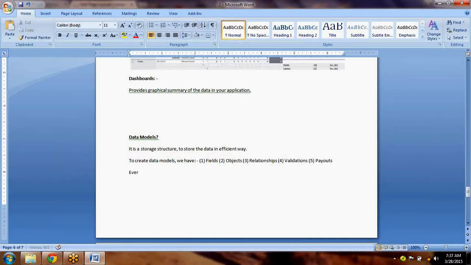Next, every project starts with what? Data model creation. That is nothing but the DB, right? Whenever you start a project, first you create the tables. Without tables you can't do anything. In database terminology we call it a table; in Salesforce terminology we call it an object. So every project starts with data model creation.